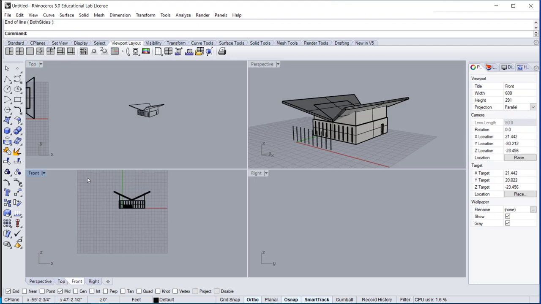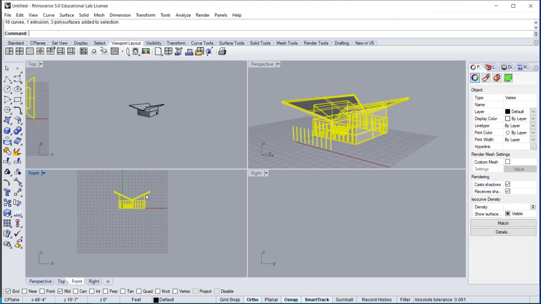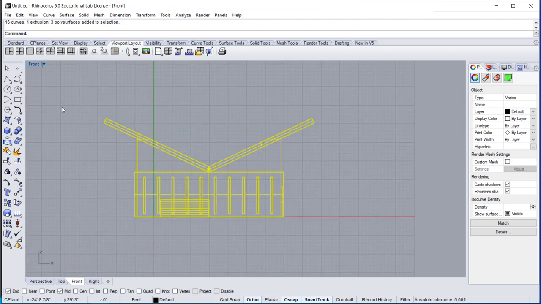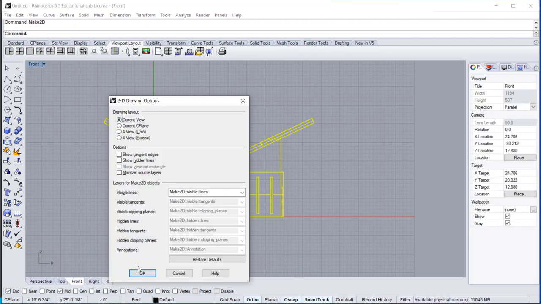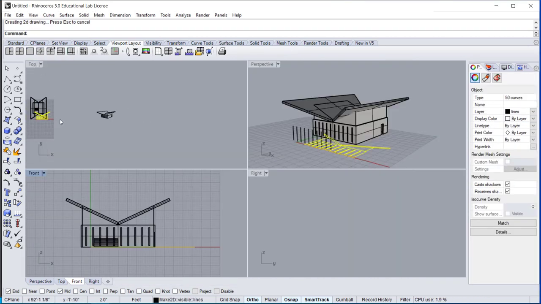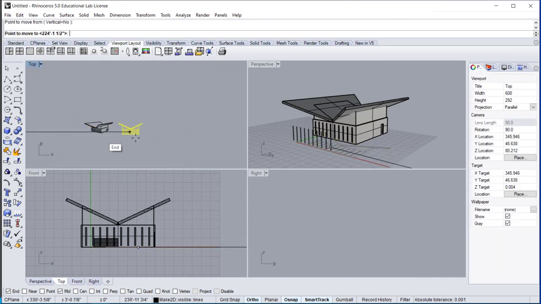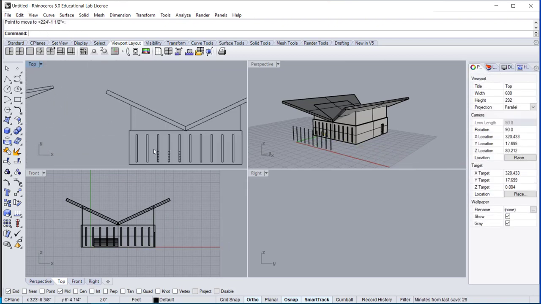What's another drawing that architects use? Louder. Sure, elevations. So the view on the front, the view on the right, the views on the sides, those are all called elevations. So you go into your view, exact same process. Make 2D, current view, okay. Go back out to your plan view at 0, 0. Done.